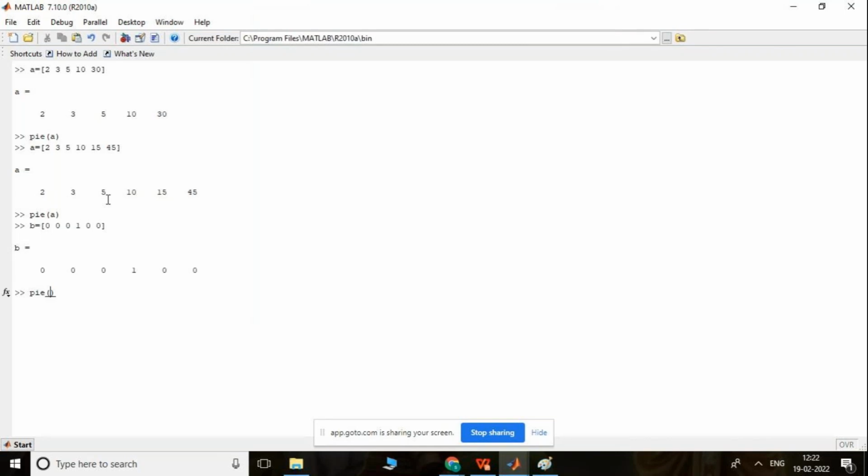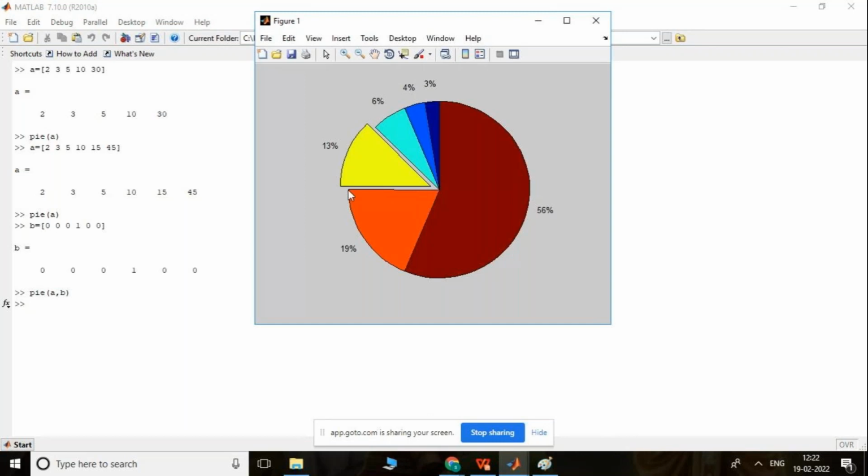We write here A, comma, B, and it will plot the graph. Right. So the 10% is highlighted. So this actually corresponds to the 10 that we highlight. You got this thing? Or may I need to repeat?